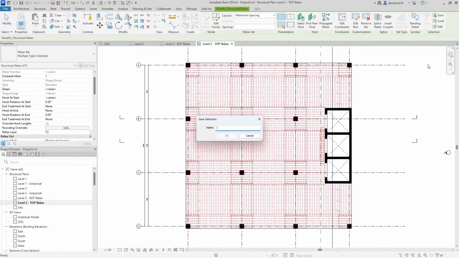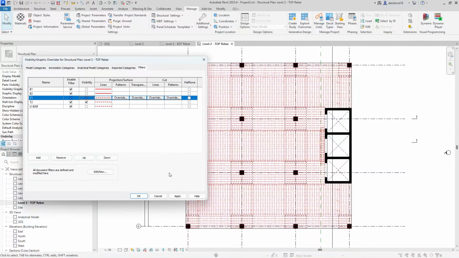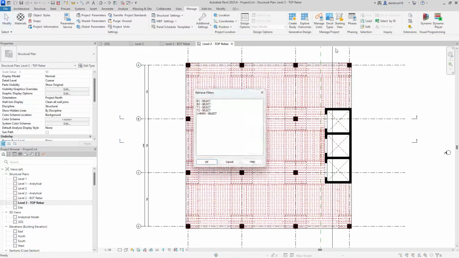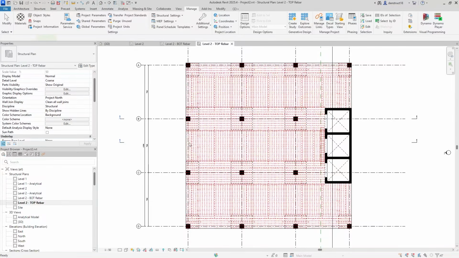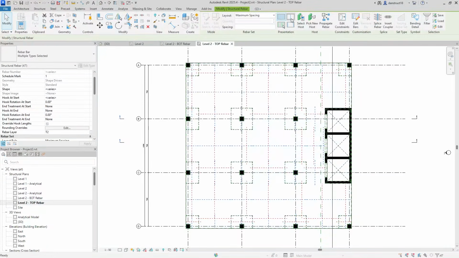I'll come here and click on save, and I'll call this here T2. Select, there we go, and then click OK. There we go. And then I'll just come back here and I'll turn on the filter for T1. I'll click on apply and OK. And I'll come here, click on load, and then I'll select T2, click OK. And I'm going to change this here to show as middle rebar in sets.